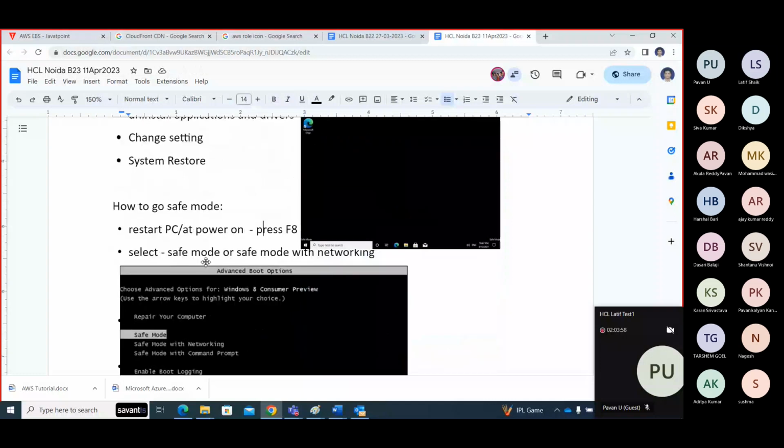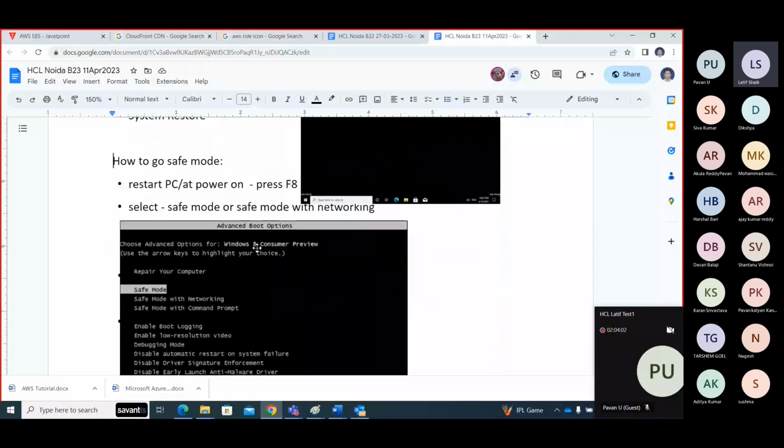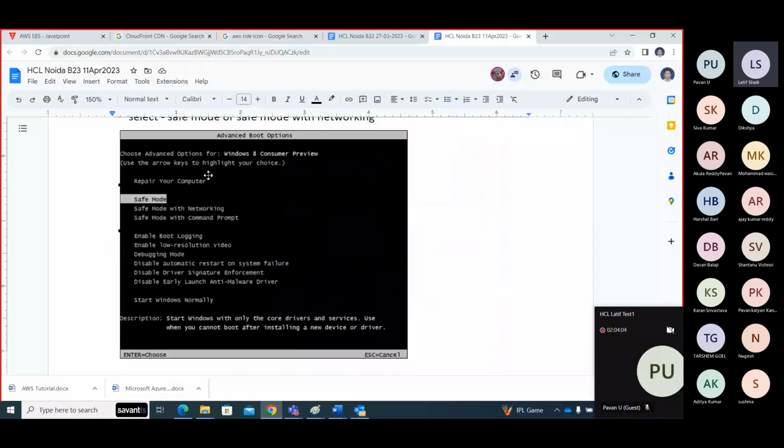Okay. How to go to safe mode again? Just power on the system, press F8. So you'll get this screen. You can select safe mode or safe mode with networking. Safe mode with networking.